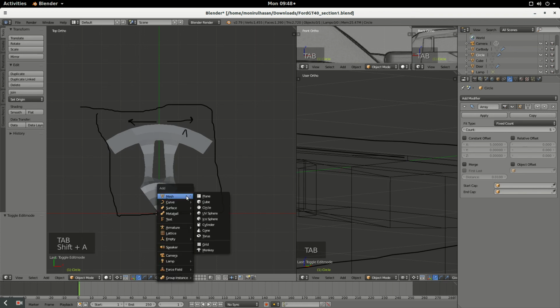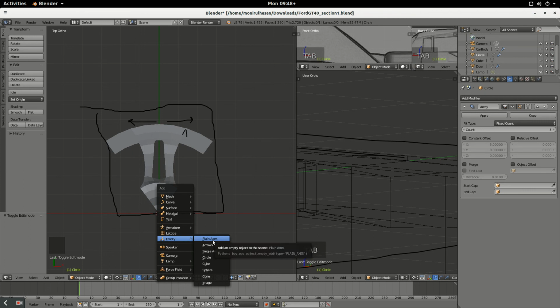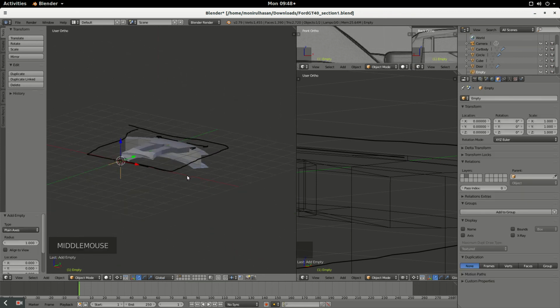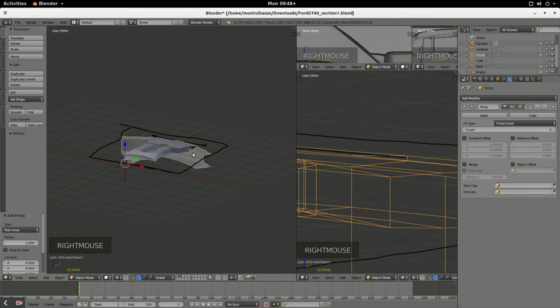So we're going to bring in something called an empty, and we go for plane axis. You can see how it looks like. It's simply an axis that goes on all three major axes. The benefit of that is now, if you go into the array modifier, it has an option down here. Let me zoom up again just so you can see this.